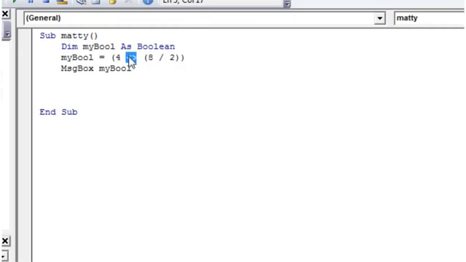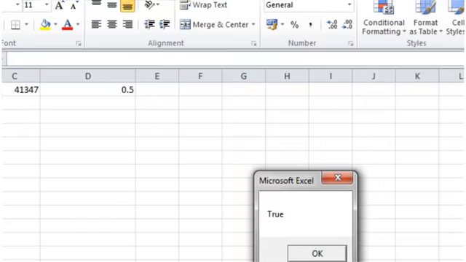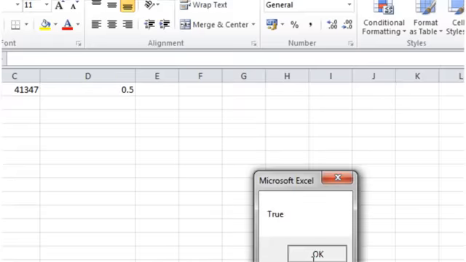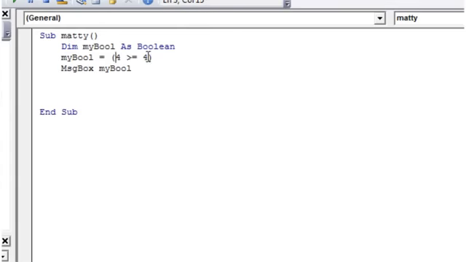We can also use numbers with less than. So 4 is less than 5. Press play, and that's going to come up as true. We can change it to greater than, and press play, and that's going to be false. We can also use greater than or equal to. If we put 4 is greater than 4, it's going to come through as false because 4 isn't greater than 4. But if we put an equal sign, this means 4 is greater than or equal to 4, and when we press play, it's going to say true.